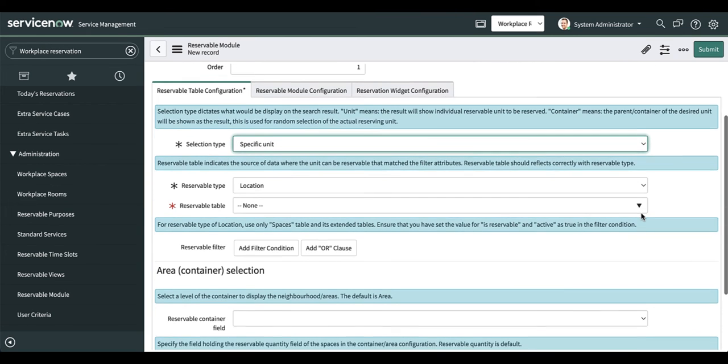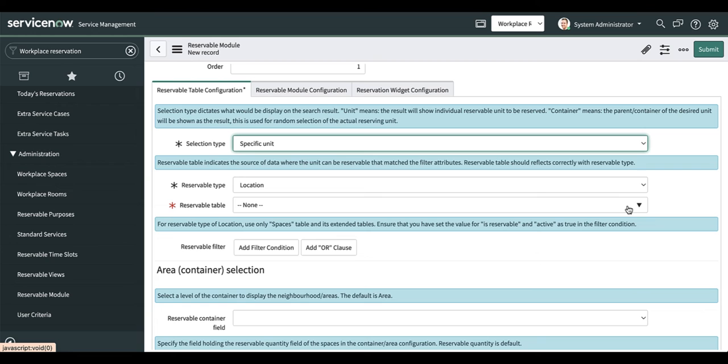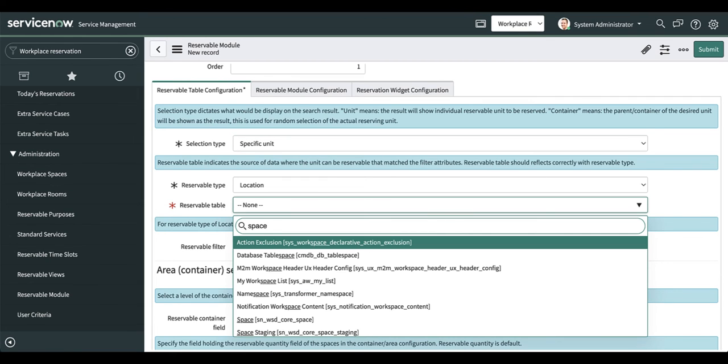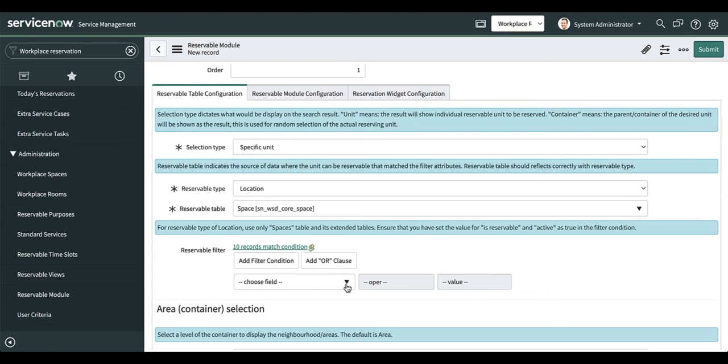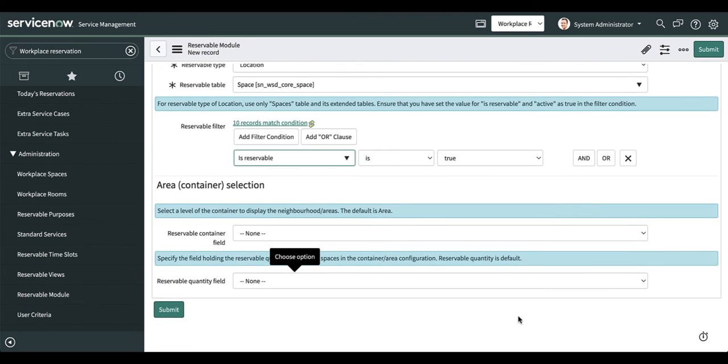You will then be asked to choose the type of reservable items. By default, it is location. Then select the source table that contains the location data. To help with the search, you can go ahead and add some reservable filters. In this case, I'd be adding a condition in which all items must be reservable. The 2 remaining drop boxes will have to be filled out if container was selected above.